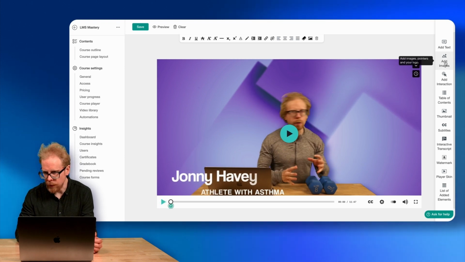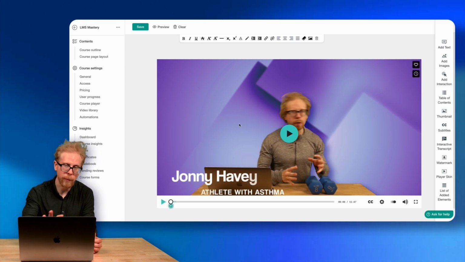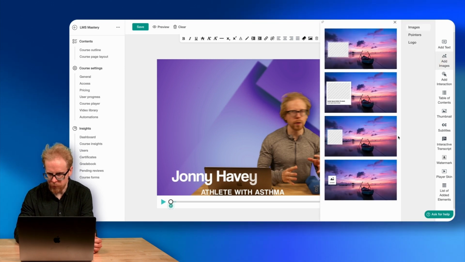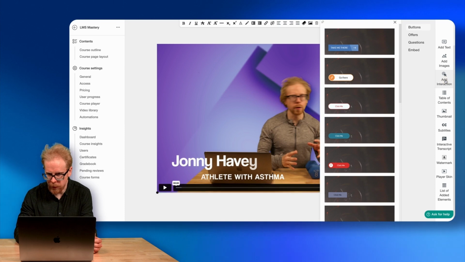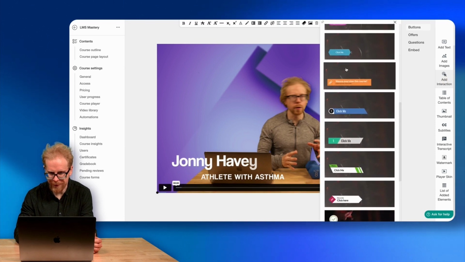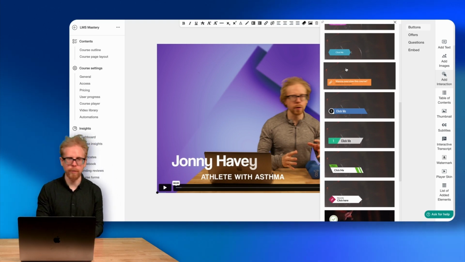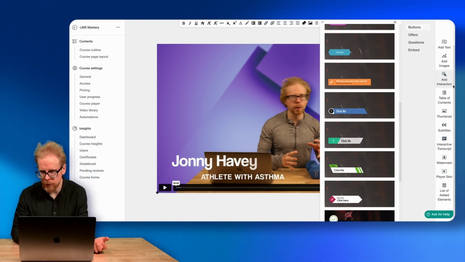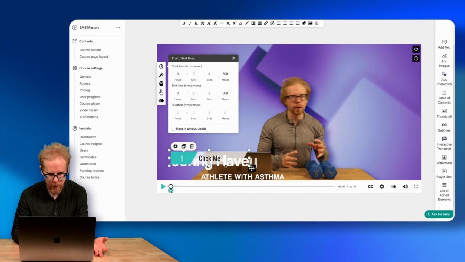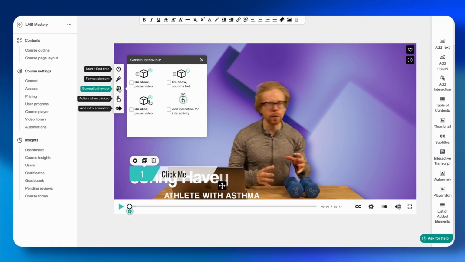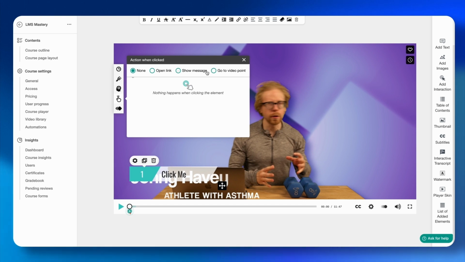Okay, once we have it in here, we can play the video and we can add interactions. Okay. We can add images that come on top of the video, like overlaid. We have different images we can add. We can add interaction. If we want to link to something, instead of having them have to go into the text or into another activity to get it, literally just add that like this. Click me. Here's what happens when you click me. We can decide what the general behavior is. Action when clicked. Open a link, show a message, go to video point. So you can have it jump to a specific point in the video.